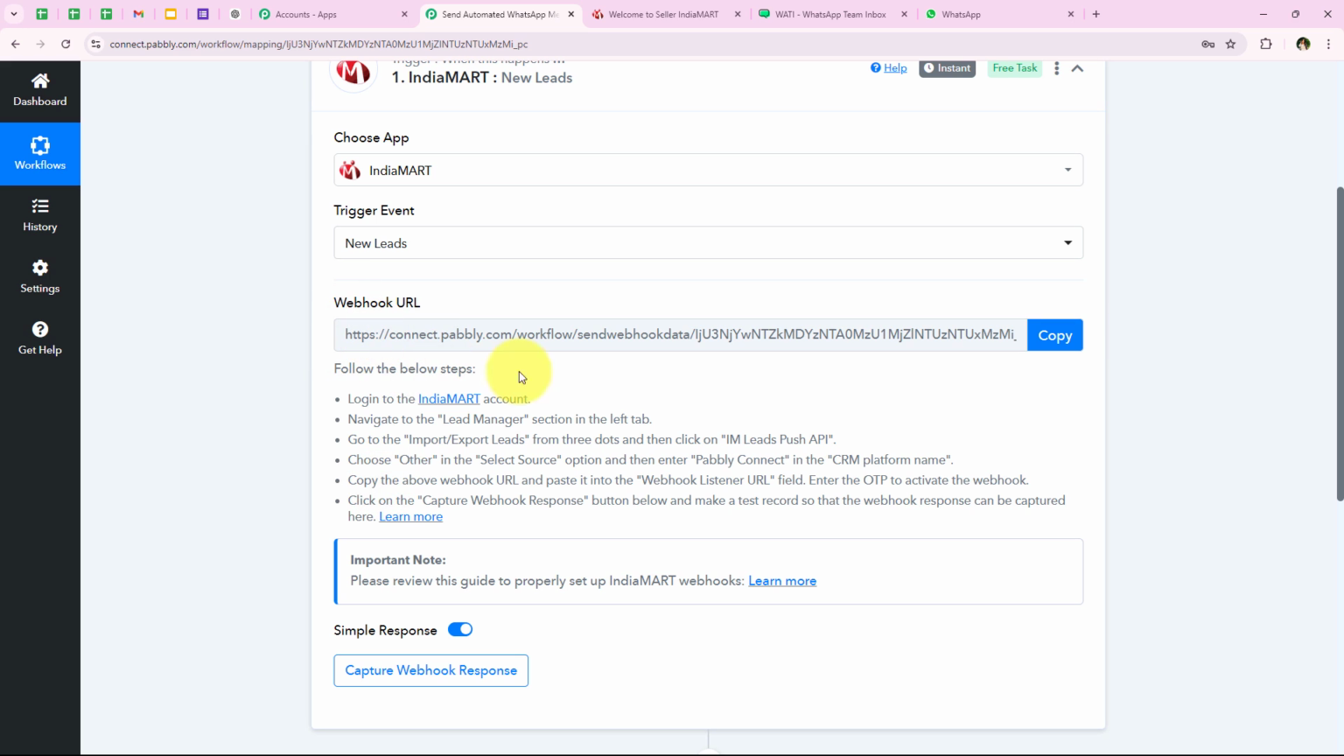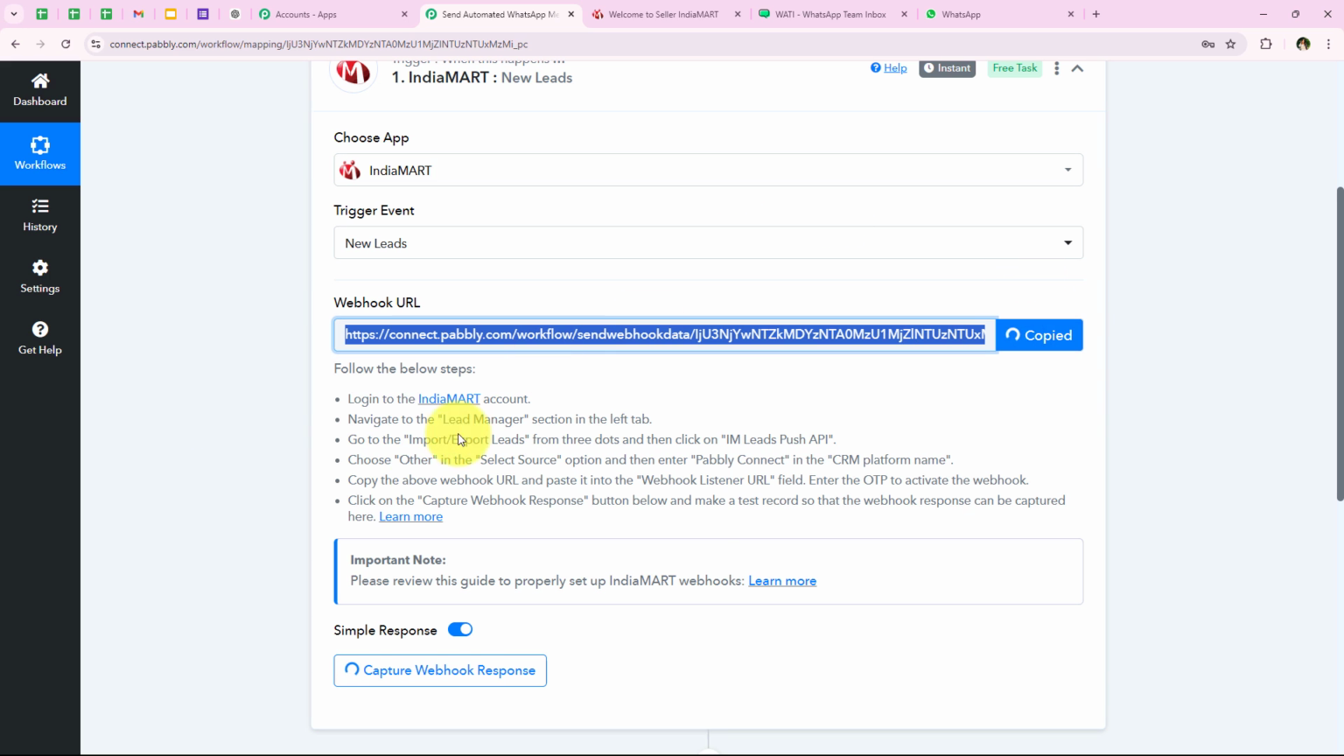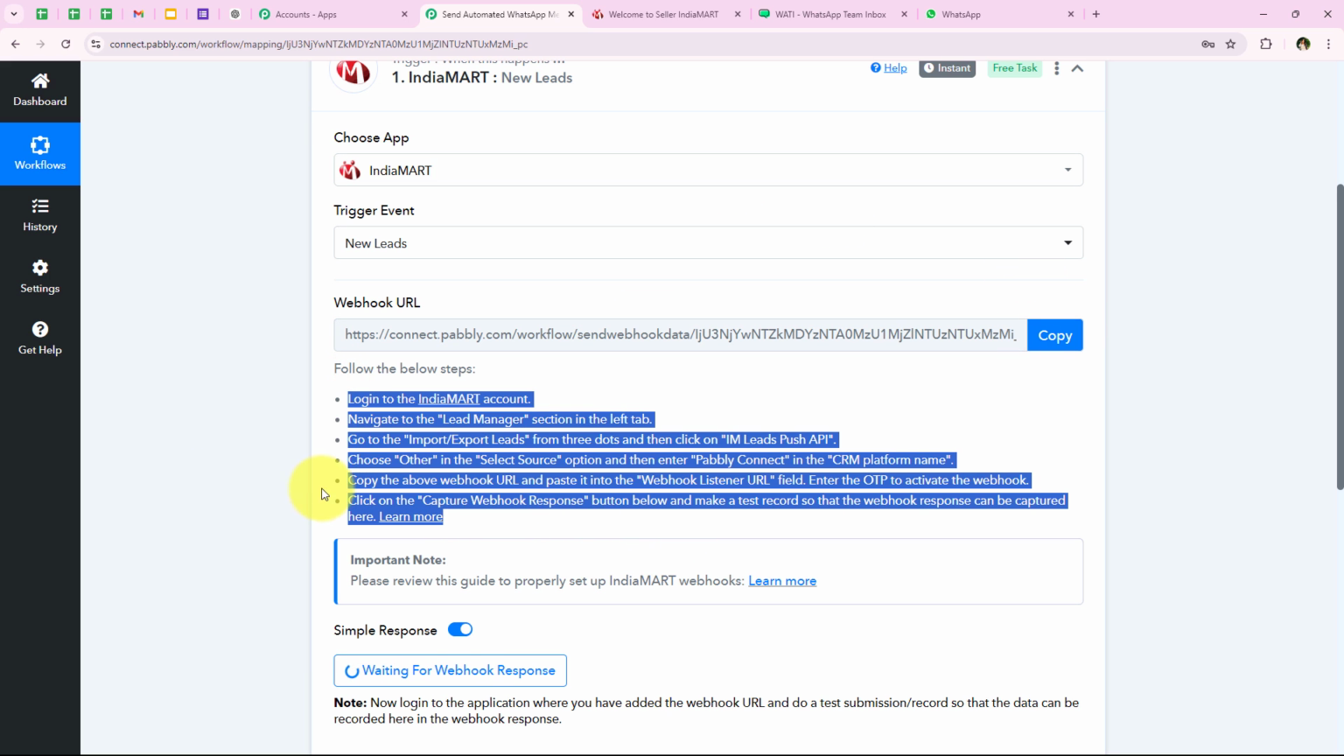So we are going to use this same webhook URL in order to create a connection between our IndiaMART account and our Pabbly's workflow. So what we have to do is first we have to copy this webhook URL and then we have to follow this help text. So it is saying log into your IndiaMART account, navigate to the lead manager section in the left tab.